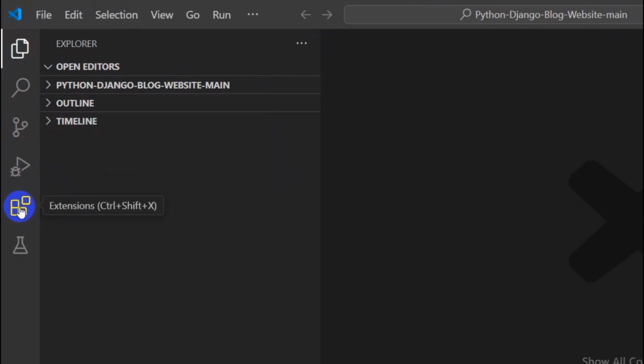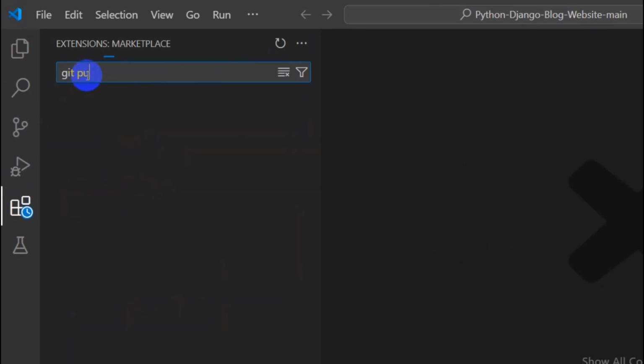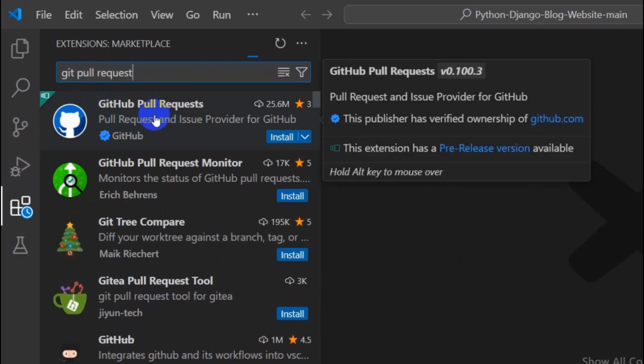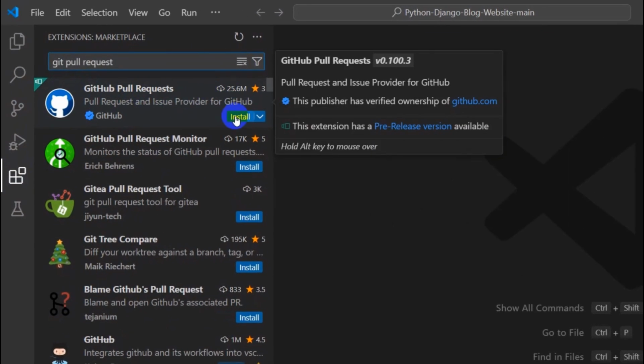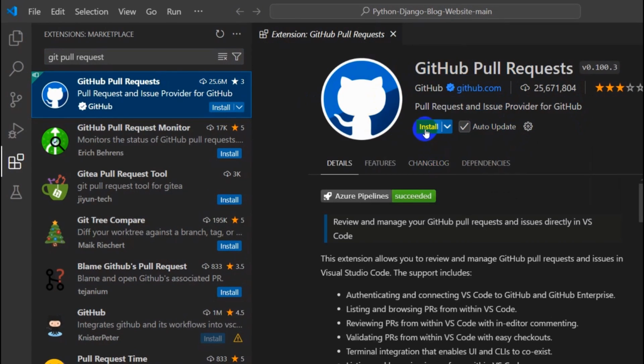Here you can see we have this Extensions option. Click on Extensions and here you need to search for GitHub Pull Requests, which is this one. You just simply need to click on install, or just click here. It will show you this option and you can just click on install. There you can see it is installing and the installation is successful.